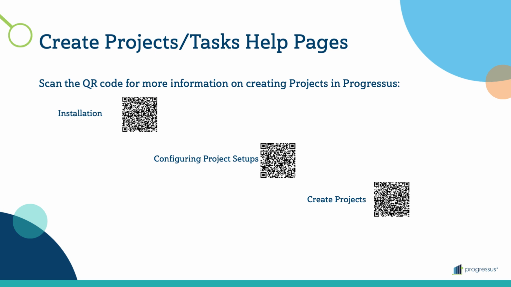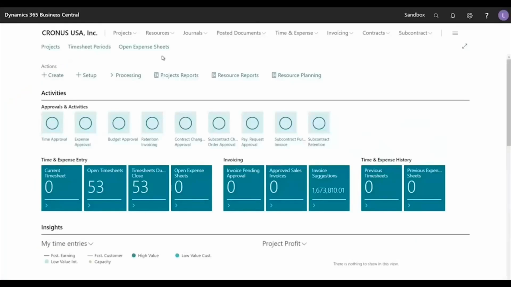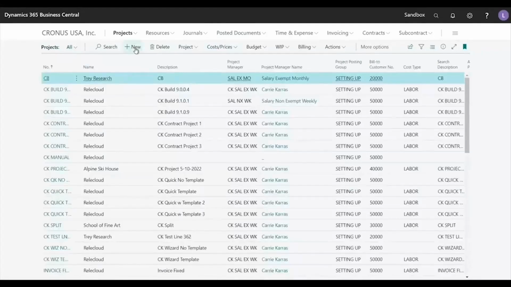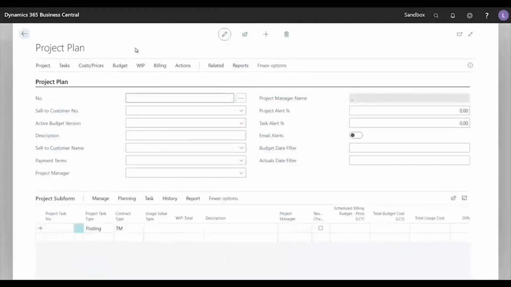For more information on installing and configuring advanced projects by Progressus or setting up projects and tasks, see the help content links included here. Projects can be created in a number of different ways. You can create projects manually by navigating to the project list from the Role Center and selecting New. This creates a new empty project. With this option, you'll need to complete all the fields manually, and nothing is filled in for you.